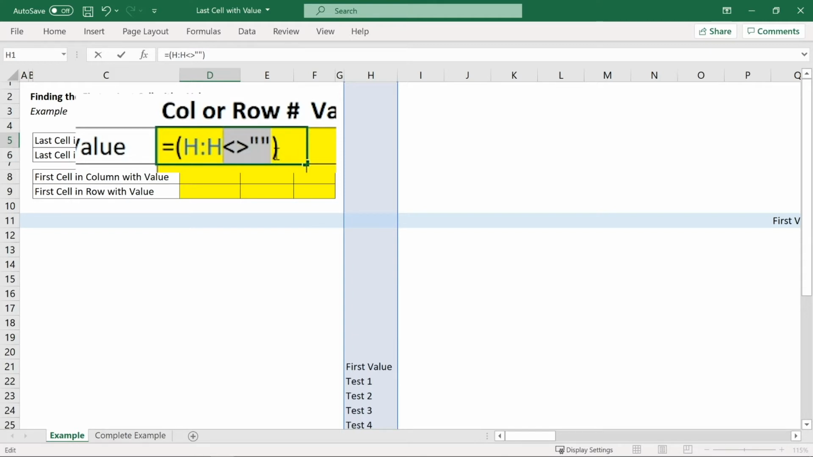When you apply some kind of mathematical operation, in this case, checking whether or not something is not equal to a blank, and apply it to an array, essentially, what Excel does is apply that mathematical operation to every value in that array. So in this case, we're telling Excel, go through every cell in column H and check if it's not equal to a blank.